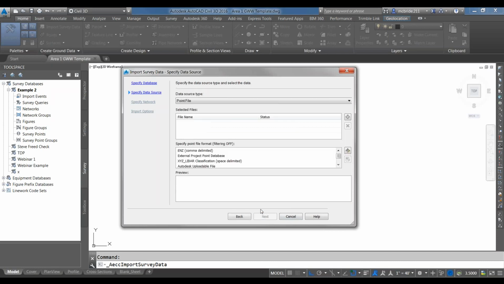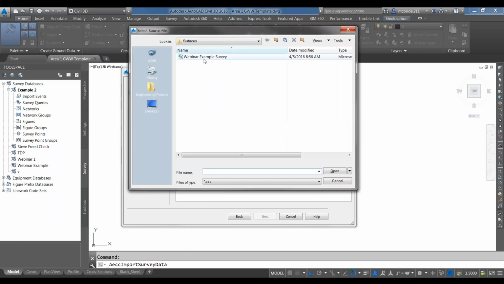I'm going to go down and hit next, and then I want to find the survey file, and to do this, most of the data collectors upload them into a CSV file. So there's multiple different types I could pick, but for that type of file we want to pick a point file, and on the right here there's a plus button where I'm actually going to find the file itself. So I'll hit the plus button, and right there's my webinar survey data.